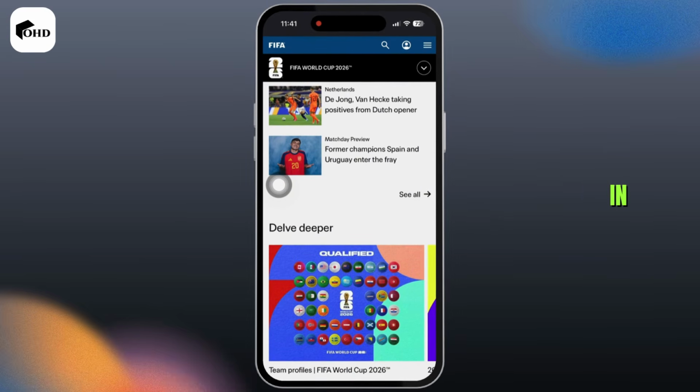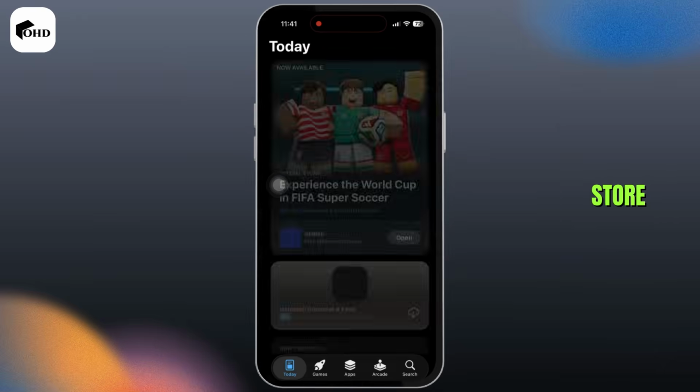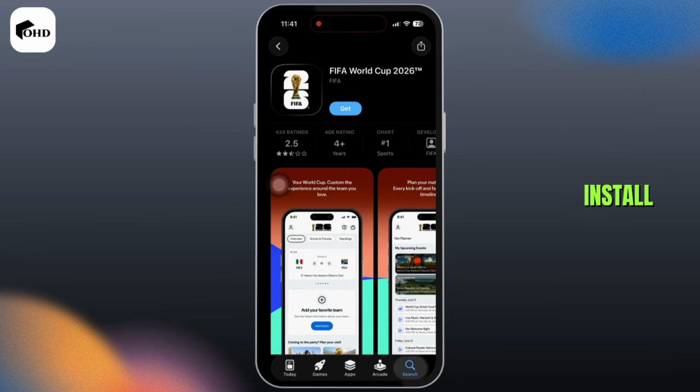If you're having issues in the web version, you can try to log in using the app. So navigate to App Store or Play Store, search for the app, install it. Now try to log in using the app.